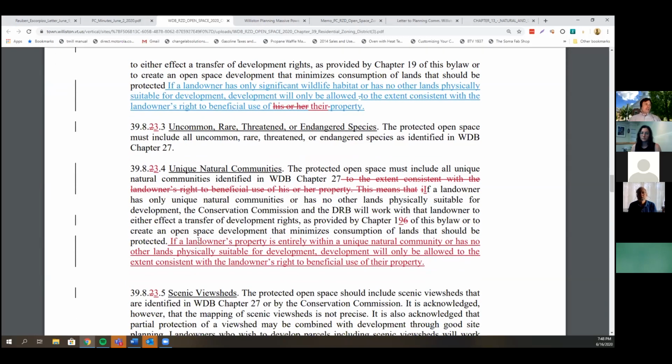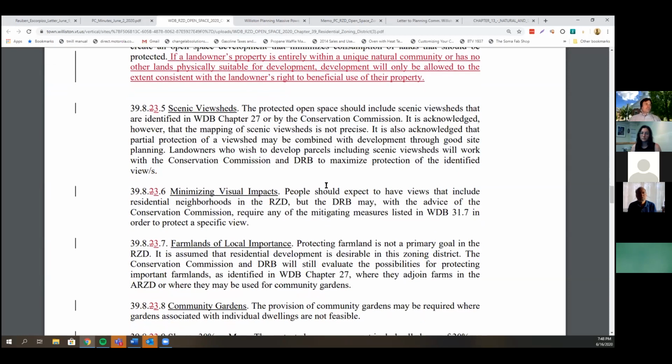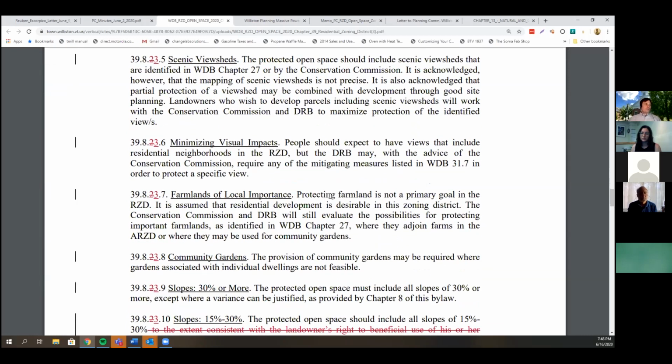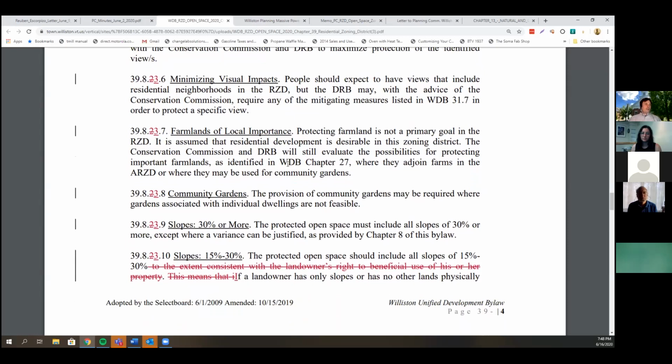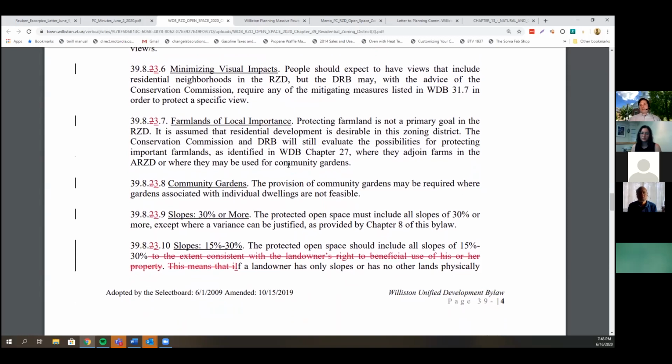Same kind of language around unique natural communities. And then no changes. This language is just being renumbered, but these descriptions of these resource areas about view sheds, visual impacts, farmlands of local importance are all already in the bylaw. It just now becomes part of that required percentage of open space.